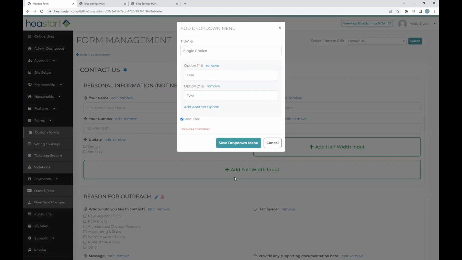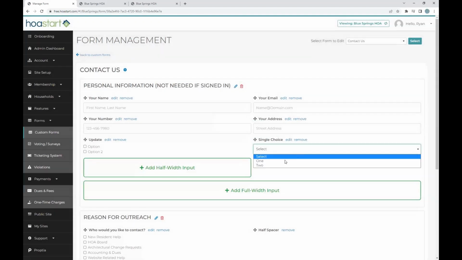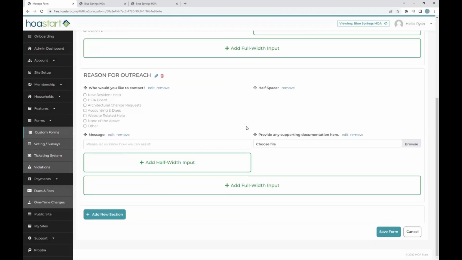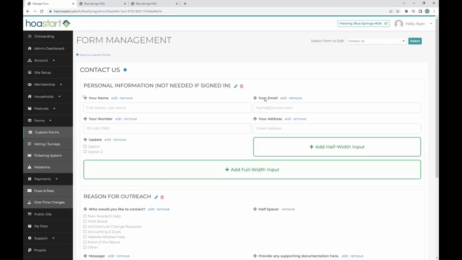Anything can be made a required field, and you can test it out here directly on the back end. You have drag and drop functionality, unlimited choices. Again, anything can be mandatory and unlimited sections as well. So pretty fun to play in and create here.